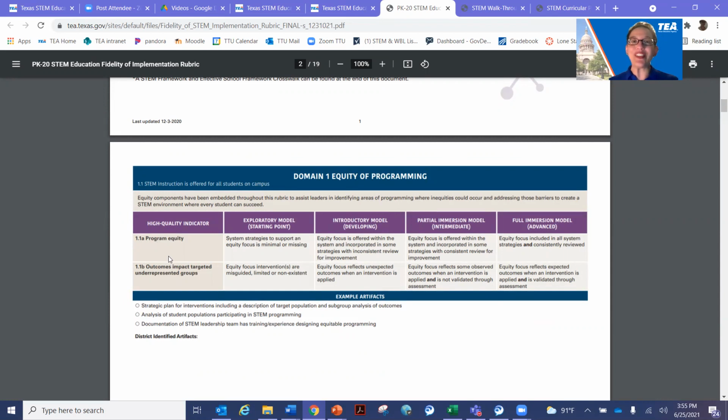You'll notice now, hopefully you are more familiar with the STEM framework as you've looked at it. You have your high quality indicators broken into the different domains. So you'll see that same format here, but you will notice that there are different breakdowns. And so where we have 1.1 is in domain 1. We have different components of 1.1. So we have A, which is looking at your program equity. And then we have 1.1B, which is looking at the impact for targeted underrepresented groups. So both on equity, but two different lenses for equity.